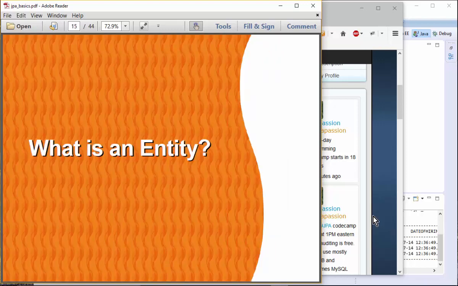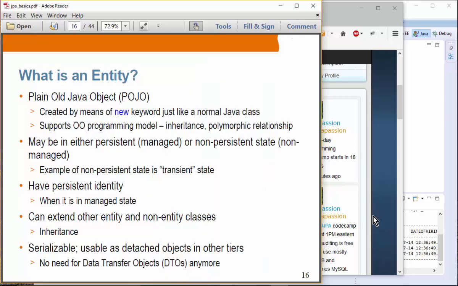So what is an entity? You can think of an entity as a plain old Java object. It's a POJO, and just like any other Java object, you can create an entity object by using the new keyword. And it supports object-oriented programming models such as inheritance, polymorphism, and things like that.